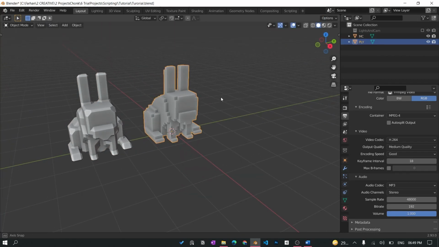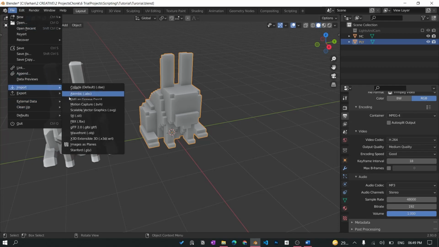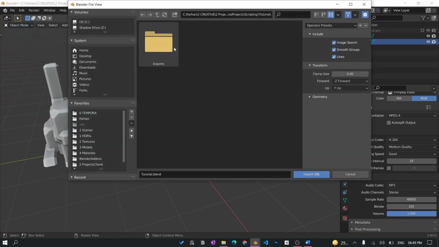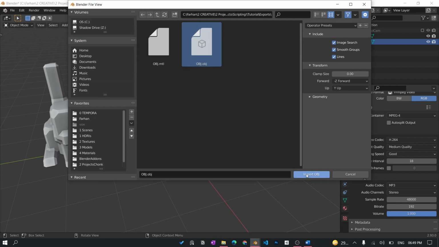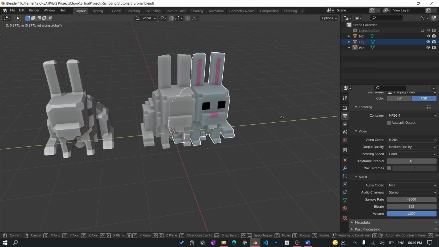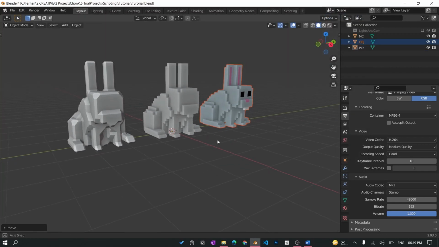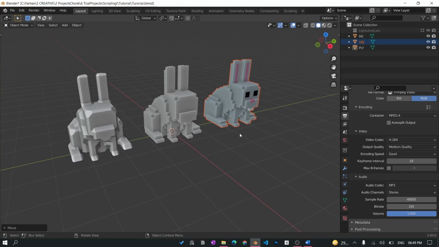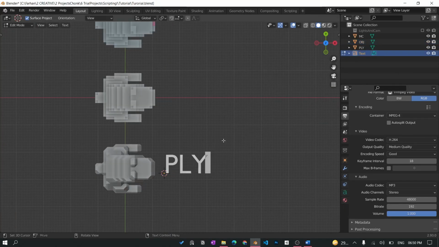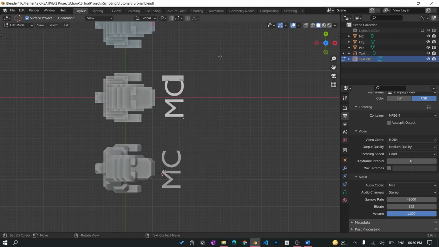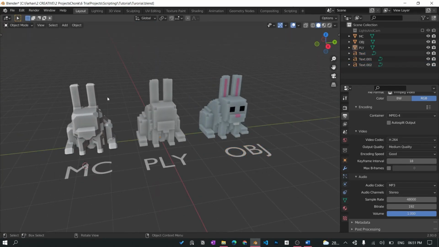I'll just move them apart and we can import OBJ the same way, but this time select OBJ, select the model, and then press import. I'll move it apart as well. For clarity's sake, I'll just add text in front of each of the bunnies denoting their export mode. With that done, we can start installing the add-on.